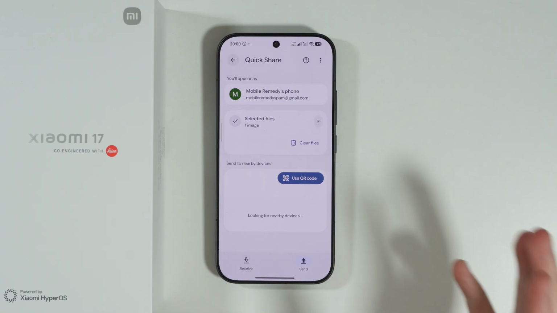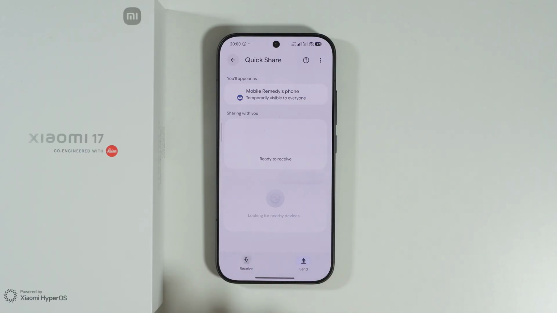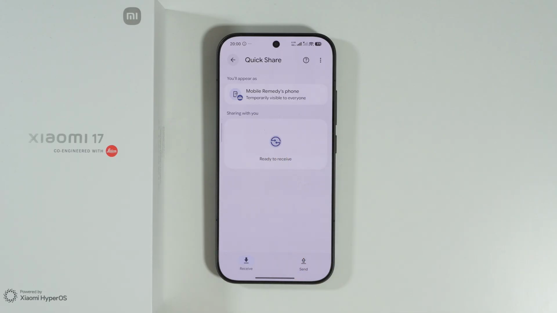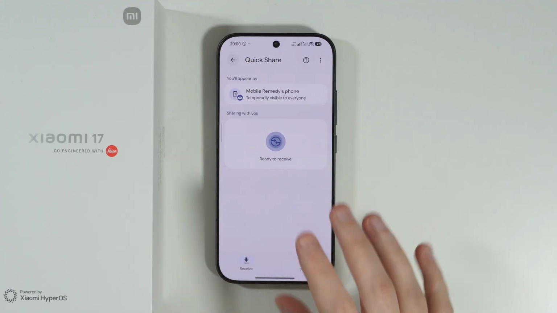Now, in the case of visibility, of course, it can be adjusted by going to receive over here. Let's tap on got it. Now, if someone is in this menu over here, in receive, in QuickShare app, then their visibility is set to everyone temporarily. So they don't have to change anything at all in order to make sure that they are detectable, as long as they are in this menu.